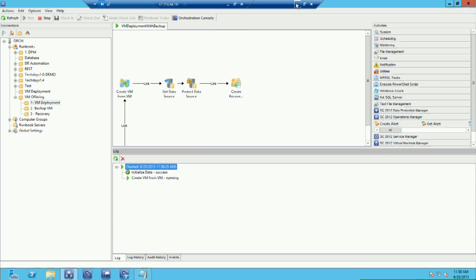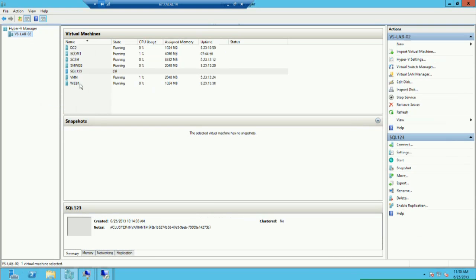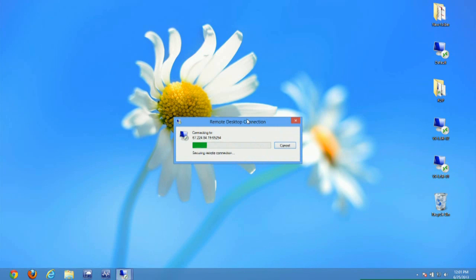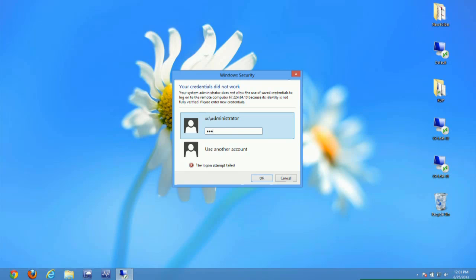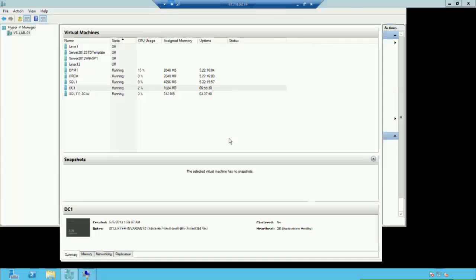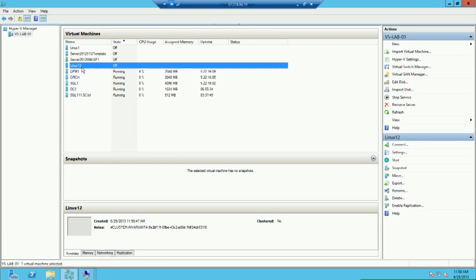Hopefully I created it on 02. Not here, so let me log into the other one. Linux 12 got created here. So Orchestrator starts doing this, and after that, you can say, you know what, finish, done, close the ticket. What's next?